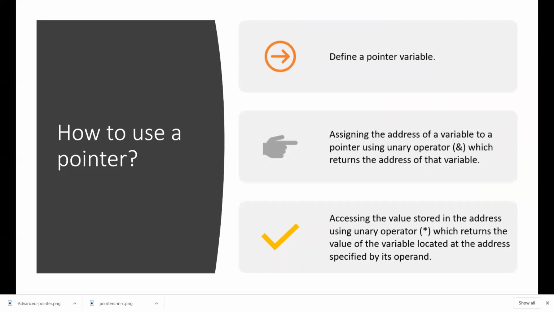How to use a pointer? The steps are: the first one is to define a pointer variable. How to define a pointer variable? Suppose integer i is a variable, then int j is equal to ampersand of i. So j is going to hold the address of variable i. Then you have to declare the variable j as a pointer variable, so it will be int star j.